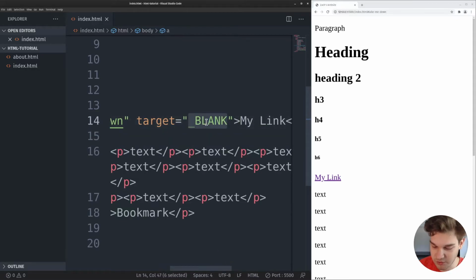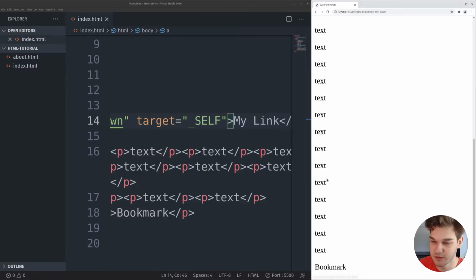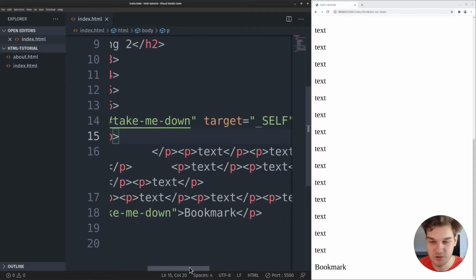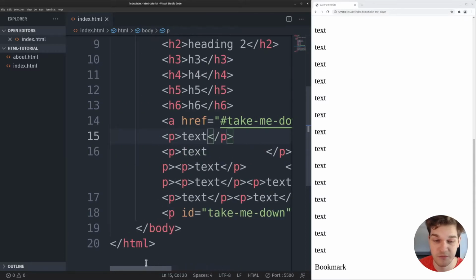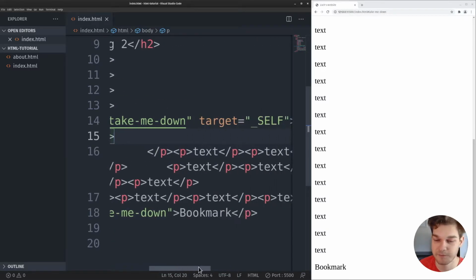We could also target self, and that's what it's set to by default. It opens in its own tab. There's also 2 others, but we won't go into them. So there's also the target attribute if you want it to open in another tab, which is pretty cool. You don't want people just leaving your website.